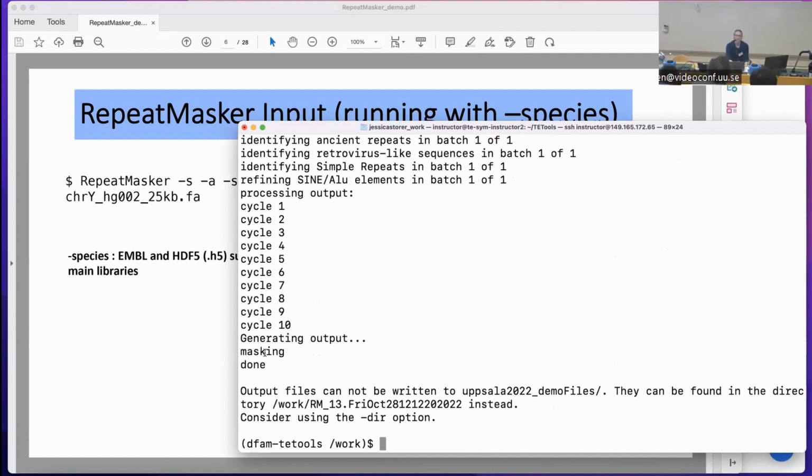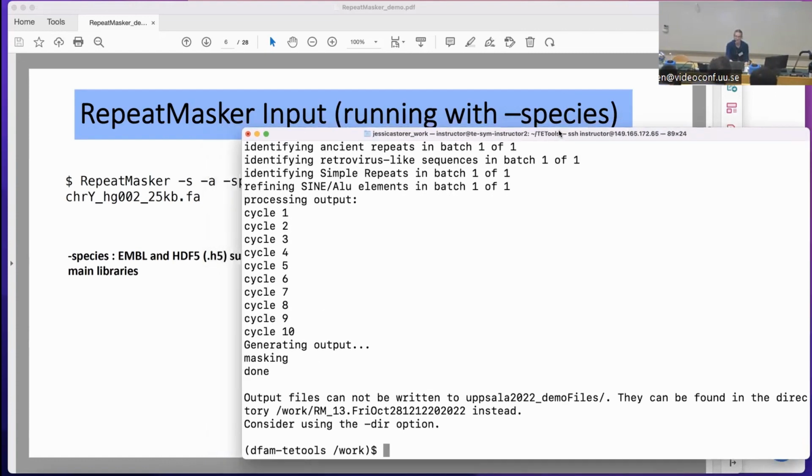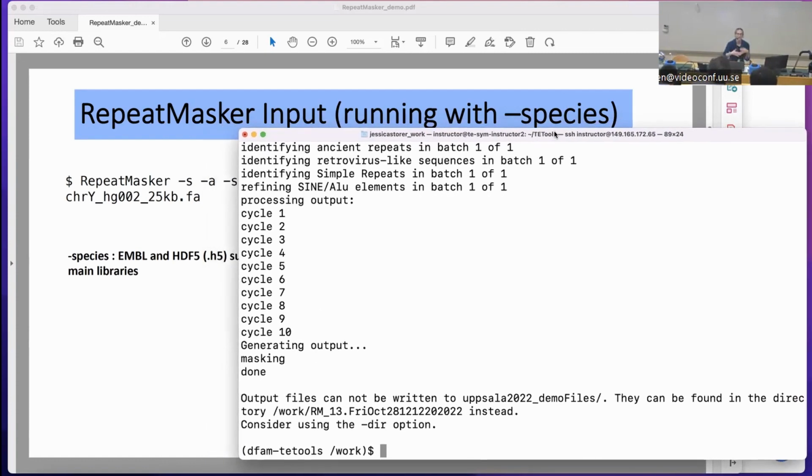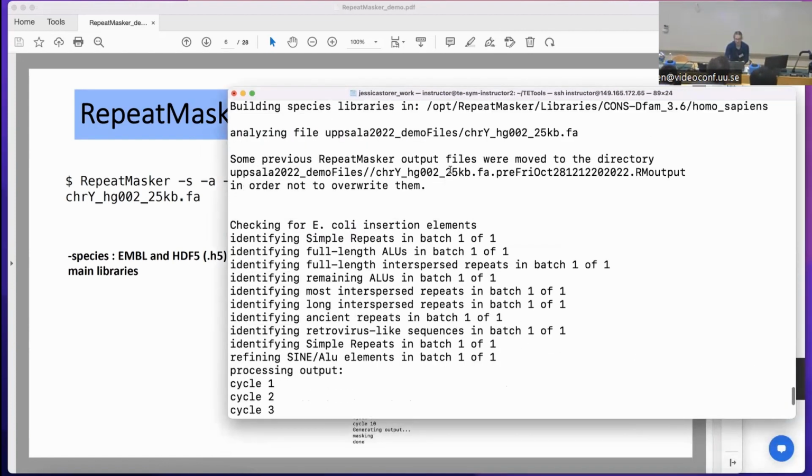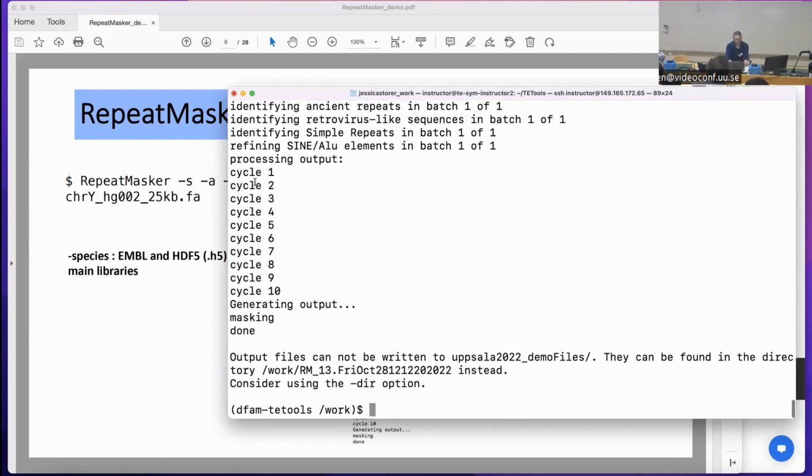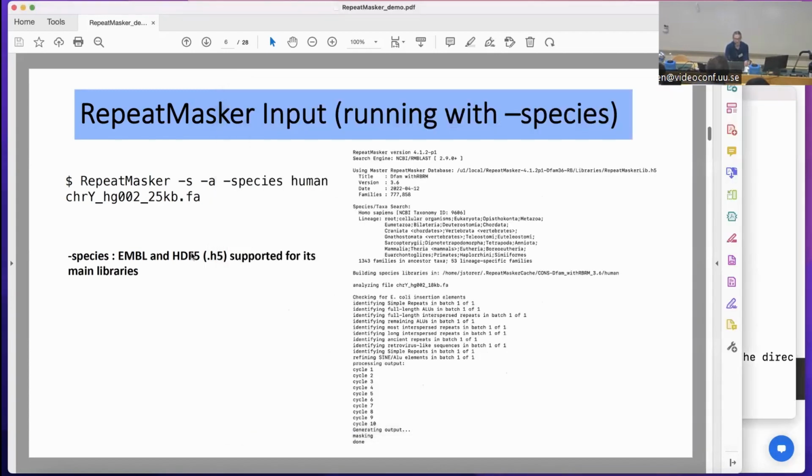There's refinement at the end. Some of the subfamilies can be very closely related, so there's a realignment of any ALU subfamilies that occur. You can see there's a lot going on in terms of staging. It's looking for simple repeats, ALUs, interspersed repeats of a certain length and age, and ending with another simple repeat batch. The very end is refinement. And the processing output here is part of ProcessRepeats. So that's with dash species.